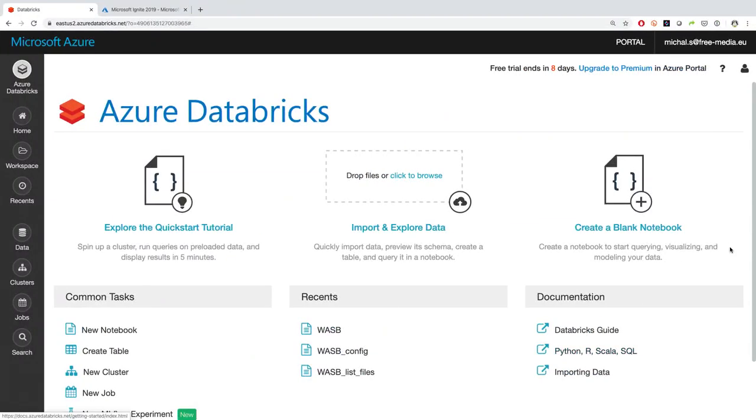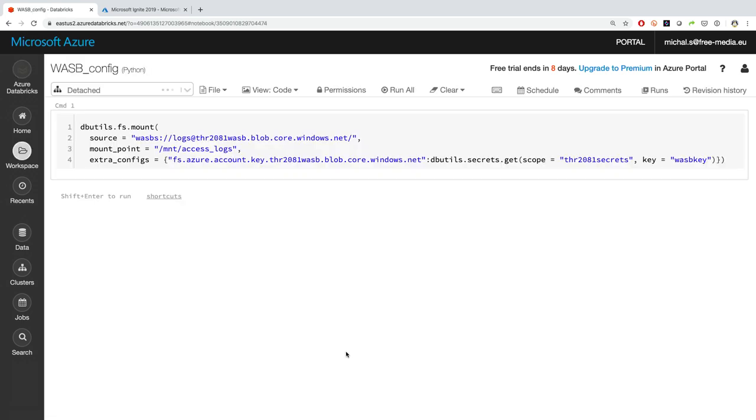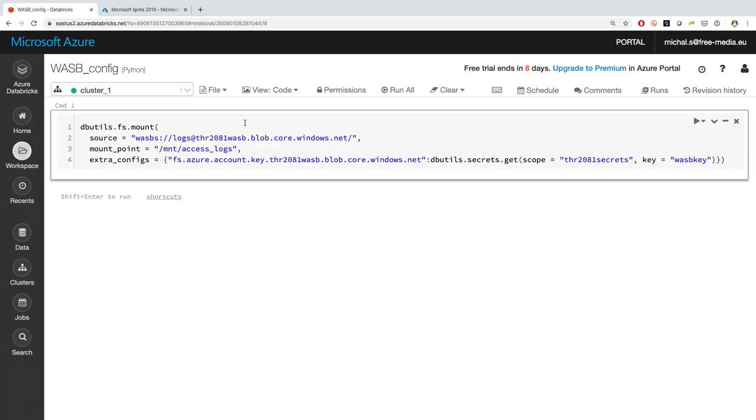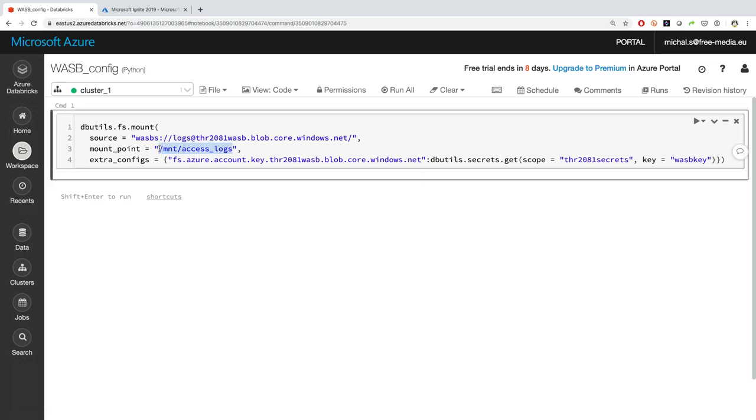Okay. So, this is Databricks. The authentication and authorization is made by Azure Active Directory. So if your organization is using Office 365 or Azure Active Directory itself, you can authorize your users to log in to Databricks. And as first, my Databricks workspace is connected to blob storage you've seen on the first demo. So it's THR2081 WASB blob core windows net. So it's typical storage account in Azure Blob. I'm mounting it on a cluster as a /mnt/accesslogs. So it's local directory from the cluster perspective.